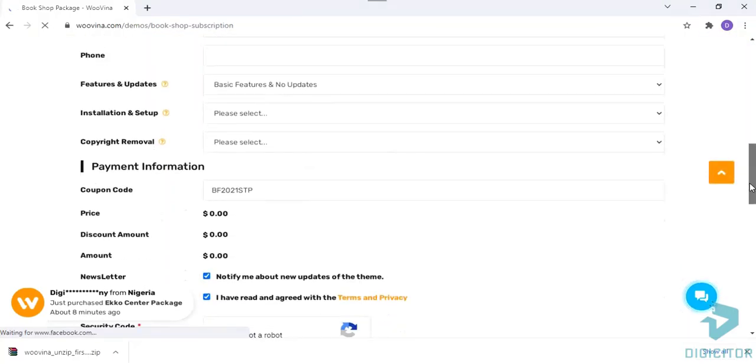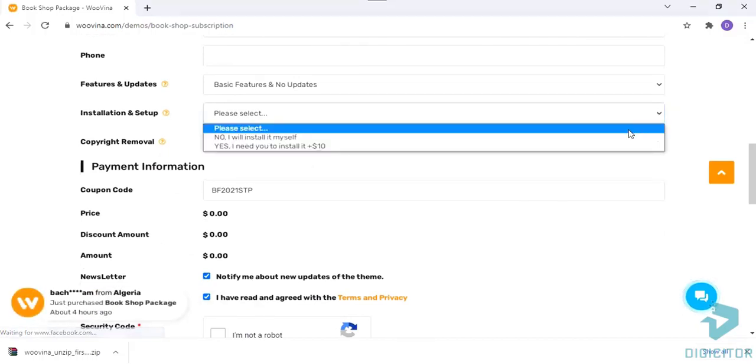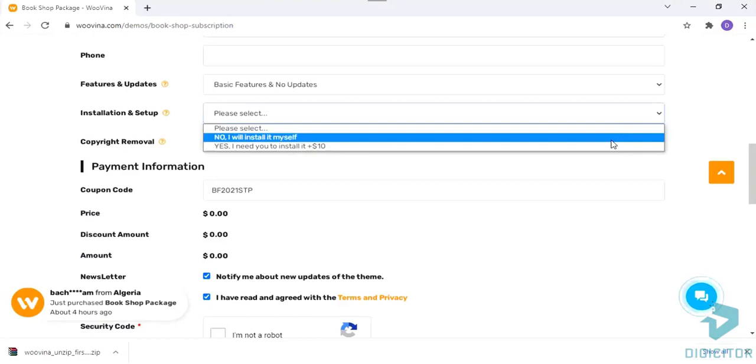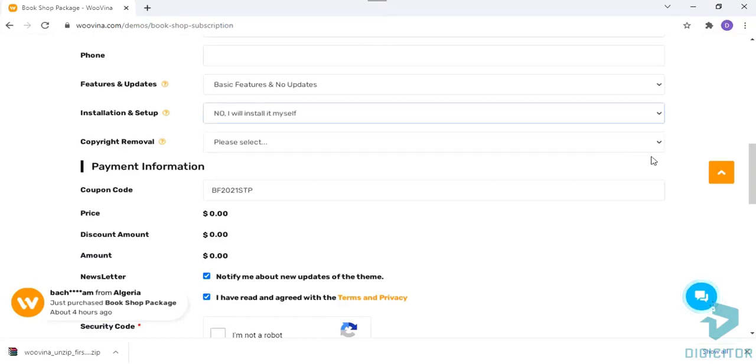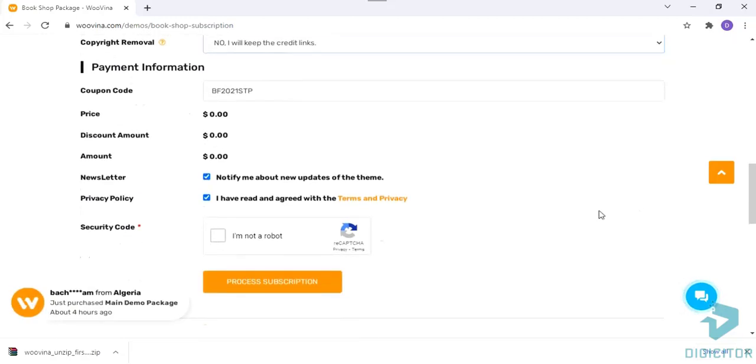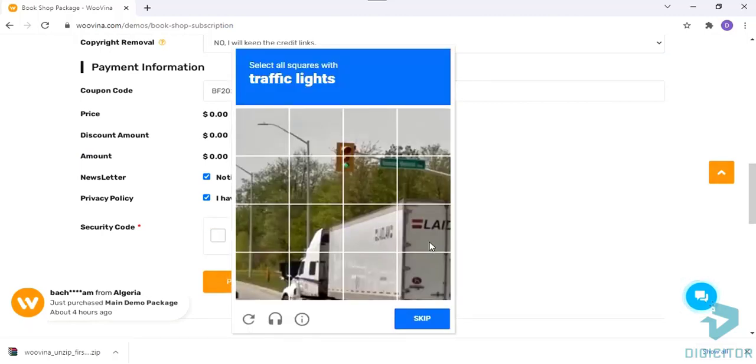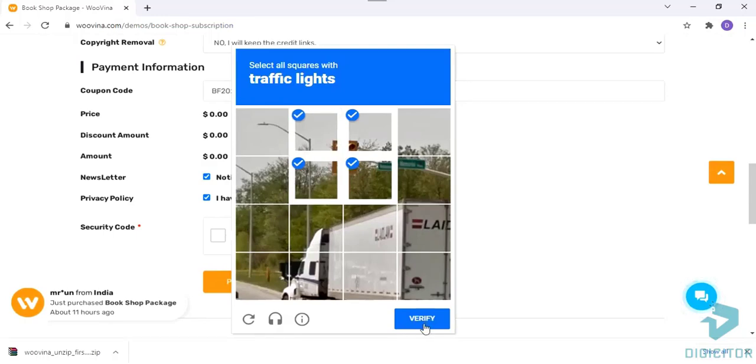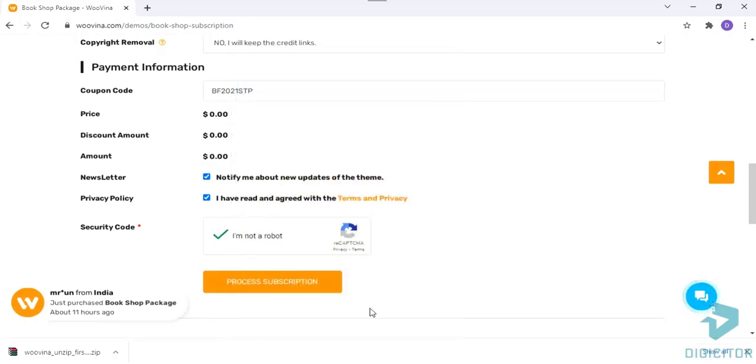You can see that we already have an account here. In the process of downloading the theme, indicate whether you want the installation setup to be done by WooVina. Then, choose whether you want the copyright credit to be removed. In the free theme, the copyright credit is attached. To remove it, you have to pay for it. Indicate that you are not a robot. Click the images and verify that you are human. Click Process Subscription.